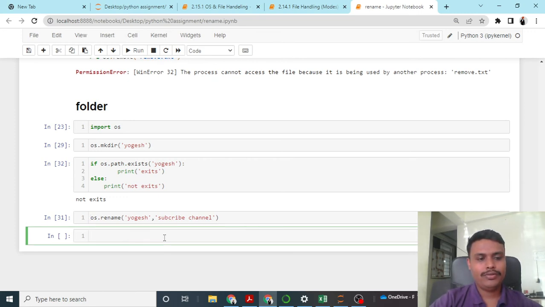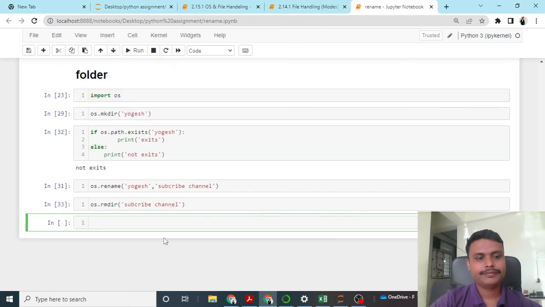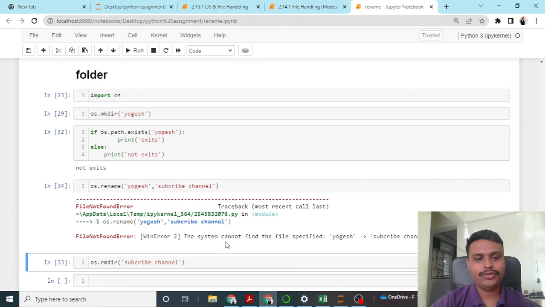Suppose if I want to copy that folder or move that folder, then we have special functions. os.rmdir, for remove directory. Okay, and I will give that name subscribe channel, and I will run. Then automatically that subscribe channel folder has been removed.